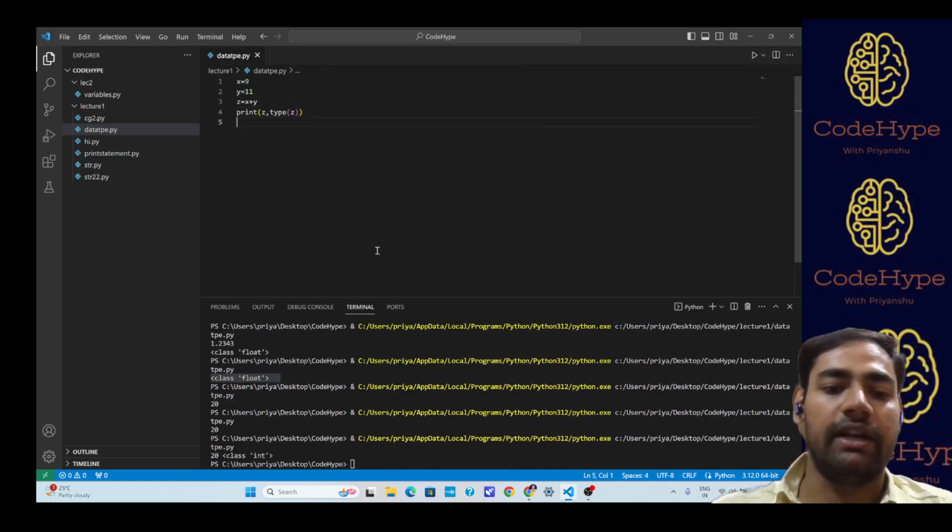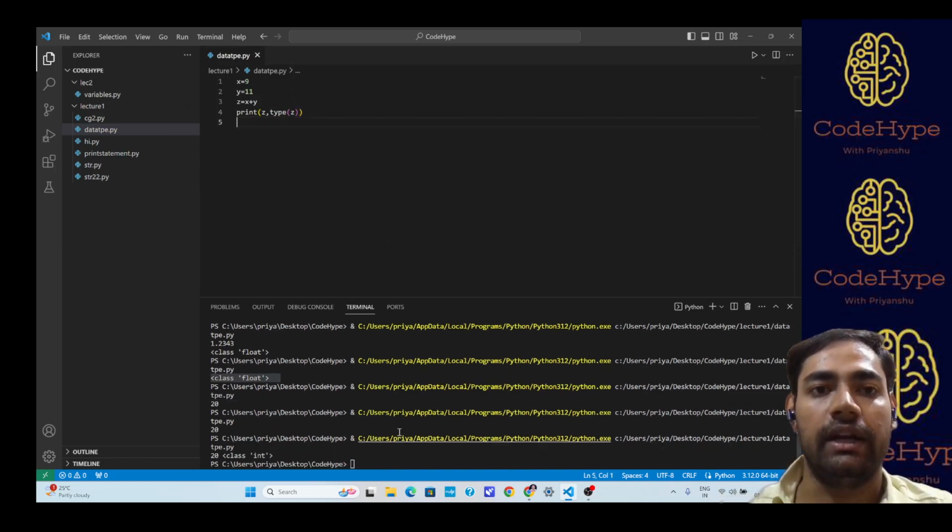So the type of z is what? Type of z is also integer. Type of x, y is also integer. Type of z is also integer. Now, observe something very carefully.